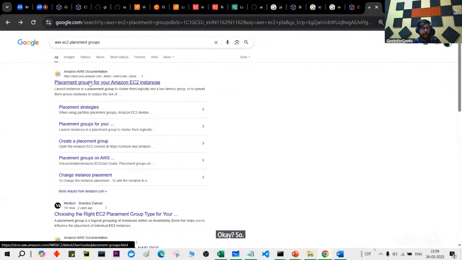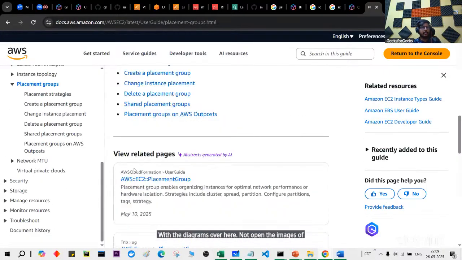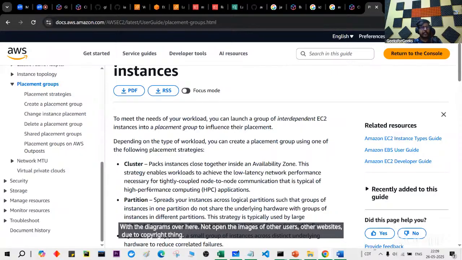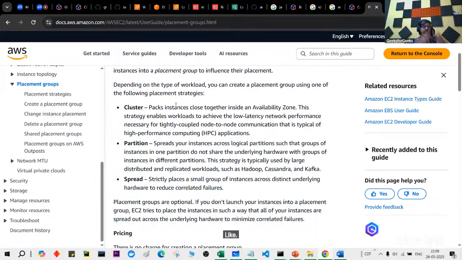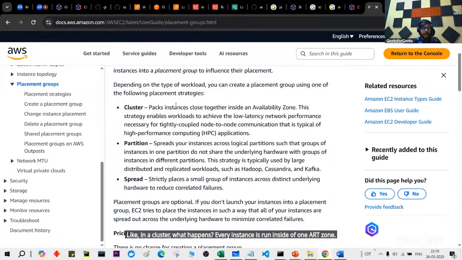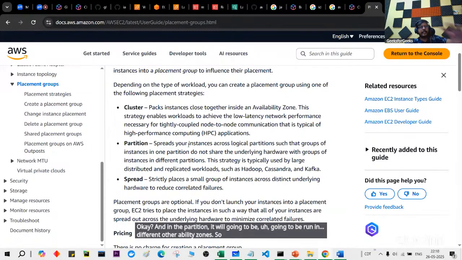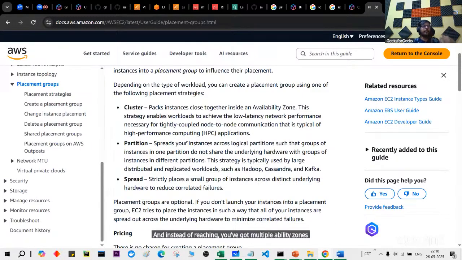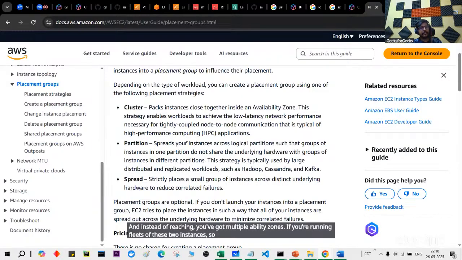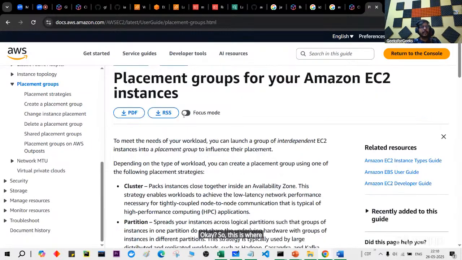So you can look into the placement strategies with the diagrams over here. I could not open the images from other websites due to copyright, but you can check it out. In a cluster, every instance is run inside one availability zone, and in a partition it will be run in different availability zones. So this is what it places. You've got a region, and inside a region you've got multiple availability zones. If you're running fleets of EC2 instances, how will it place them? This is where the strategies are applied.